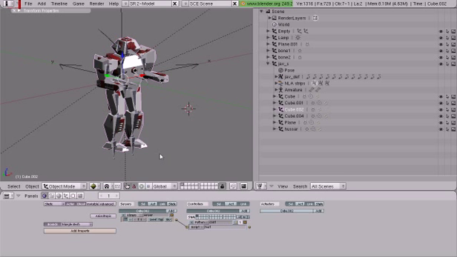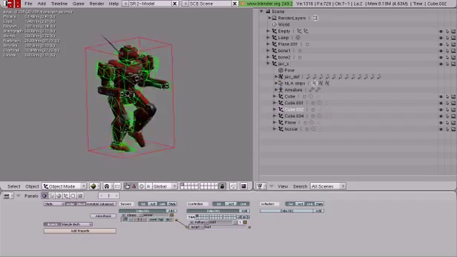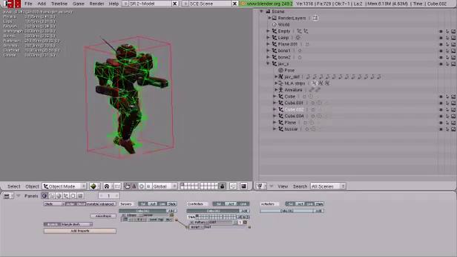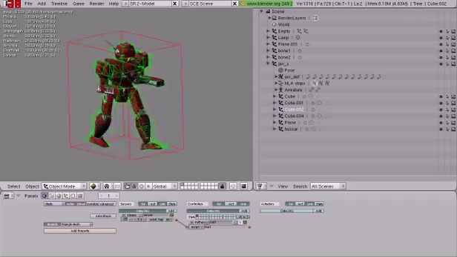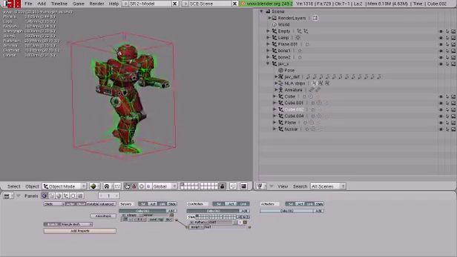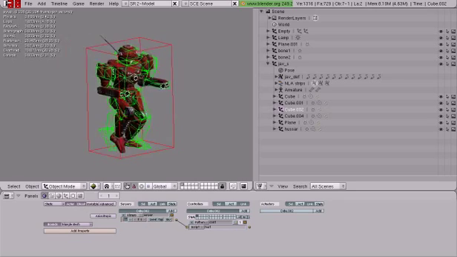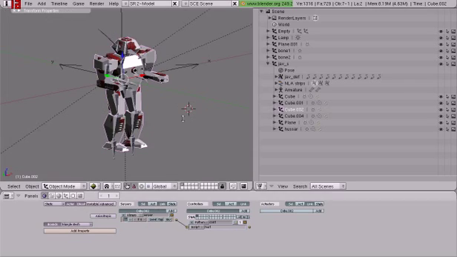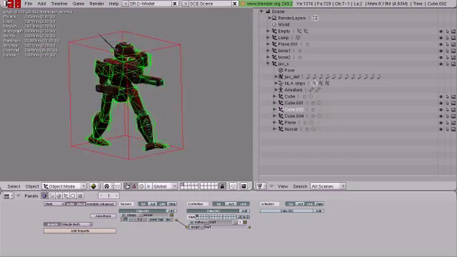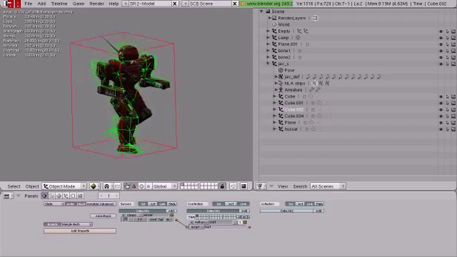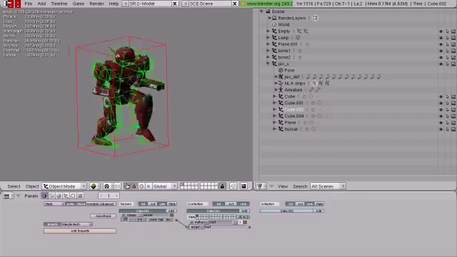Now if we drop that down to update every 3 frames, we get even better performance. It's only taking about 5% of the logic performance to recalculate that. If we drop it down even further to 8 or 9, it just takes 2% of your logic to run this. So I hope you found that useful.